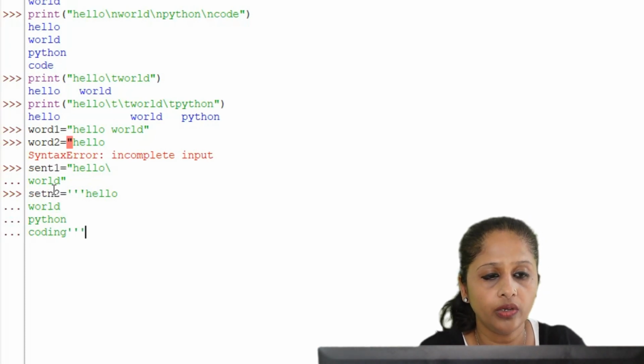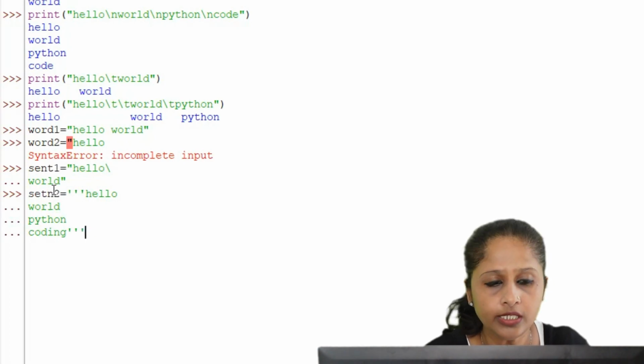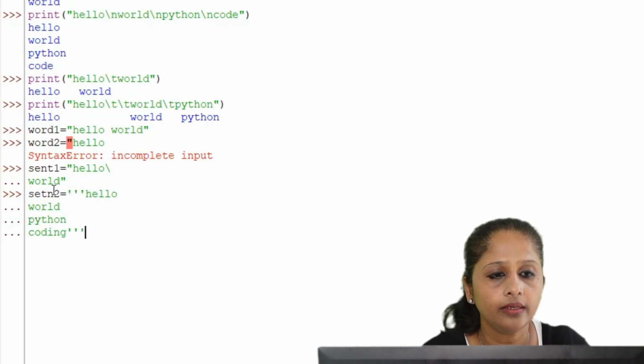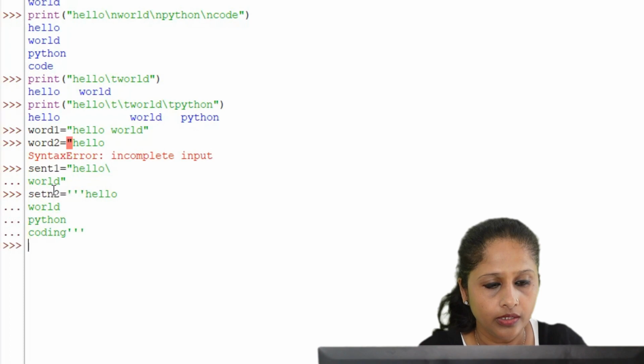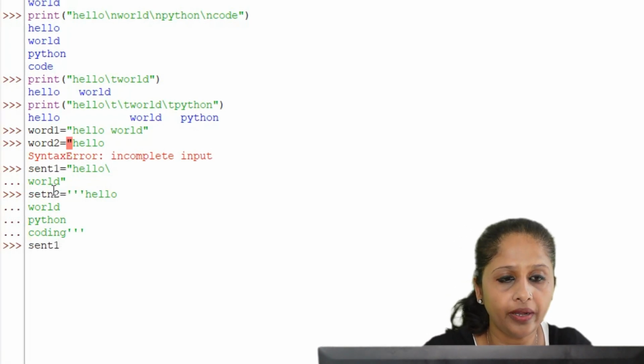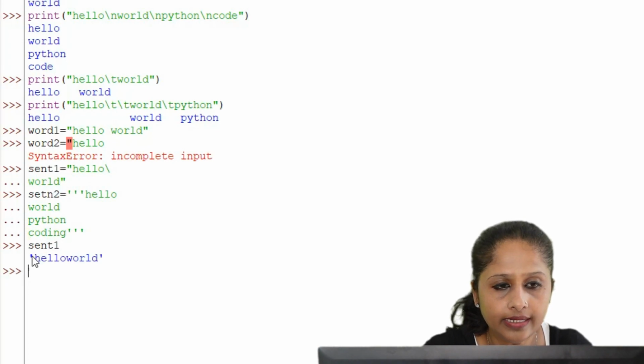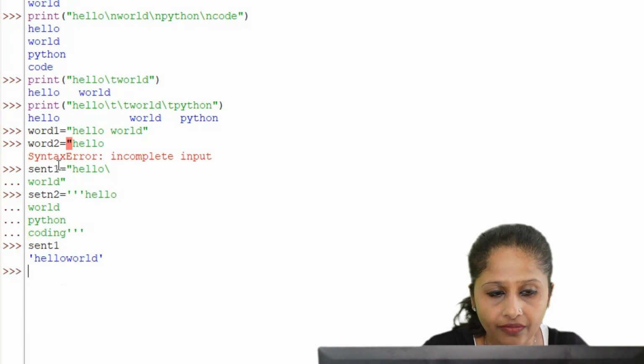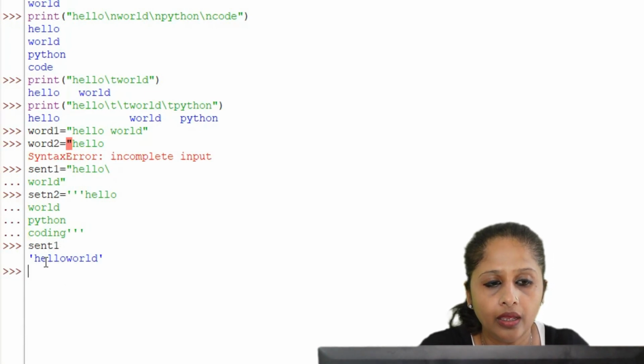So hello, world, Python, coding. In all the lines you can see the 3 dots. Now press enter. There are no errors. So send1 is printing hello world, that is hello in the first line and world in the second line. There are no spaces I have given, so it is coming without space. Hello world, it is coming together.